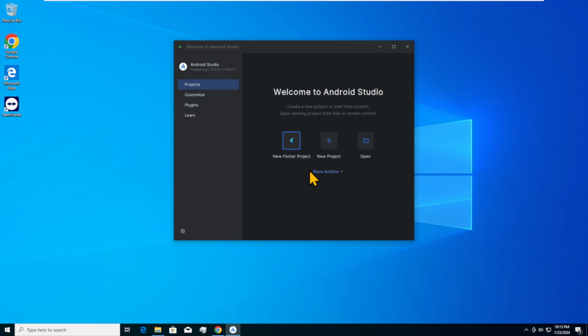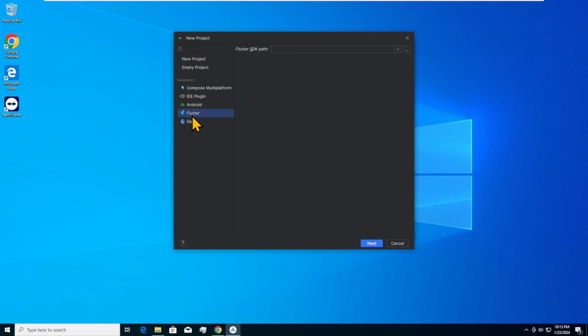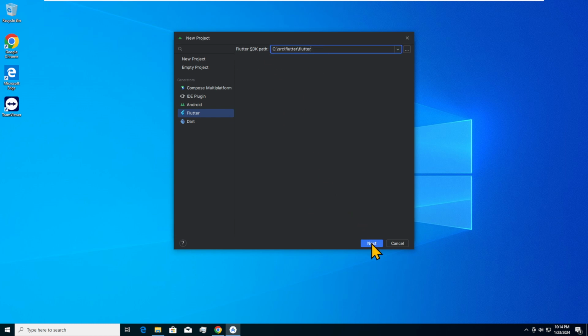Once the studio starts, you could see that the first option has changed to new Flutter project instead of new project. I will create the new Flutter project, click on that. And before I just go on, I have to select Flutter from the left and make sure the Flutter path is there. Obviously, we have never entered that path. Where did we extract Flutter? It was in C, src, Flutter. So I will click on these three dots and look for C, src, Flutter. Don't go to the bin folder, just say Flutter here and click next.